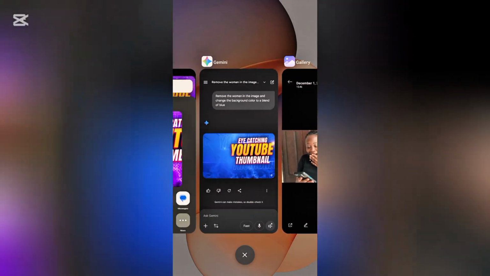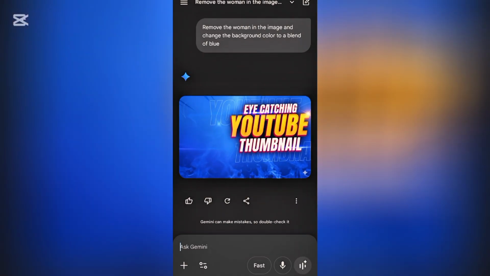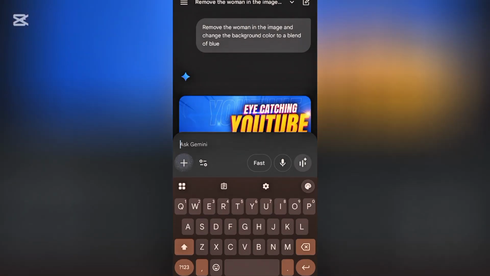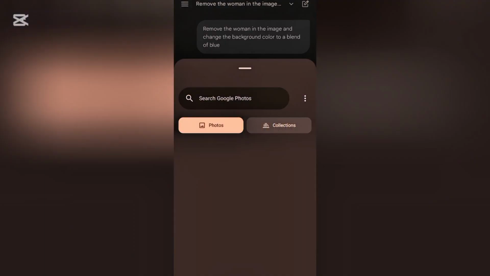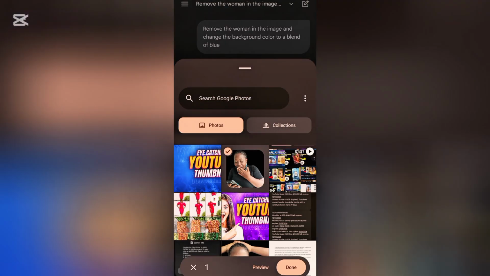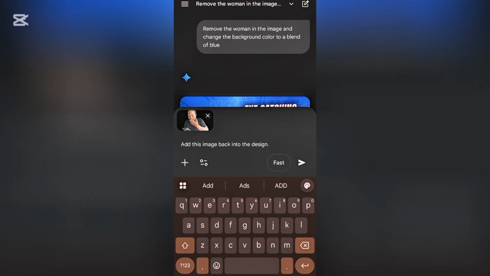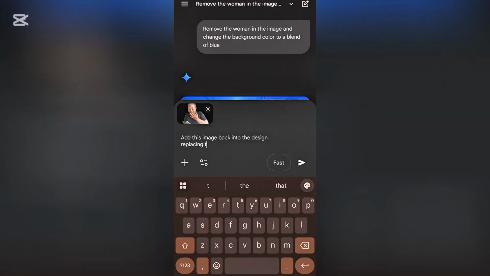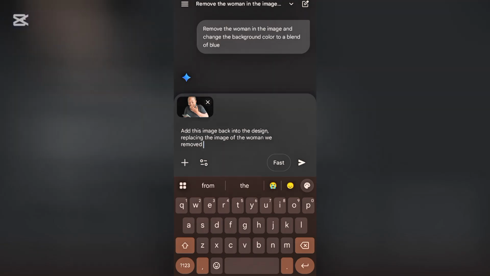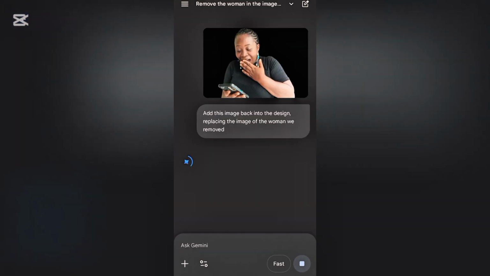Now I'm going to head back to Gemini, and I'm going to bring this picture in here, that image that I've just saved. I'm going to bring it here, and I'm going to say, add this image back into the design, replacing the image of the woman we removed.